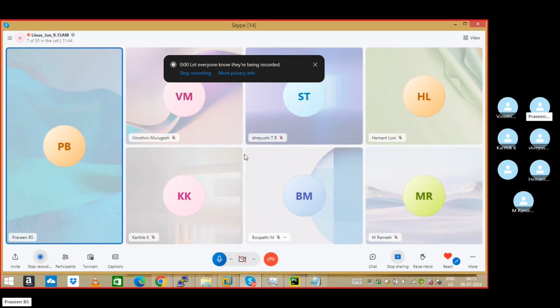User. What is the difference between single greater than and double greater than symbol? Single greater than replaces the existing file with new content. Okay. You are always going to create a new file. Don't say create a file. Always going to create a new file.